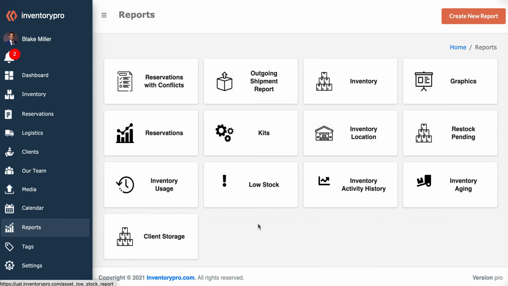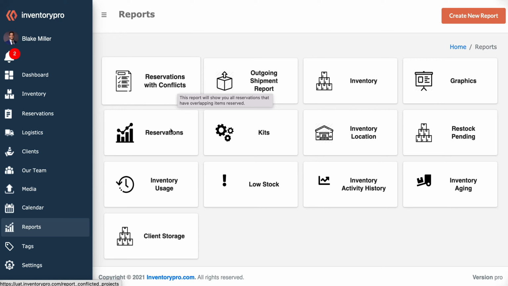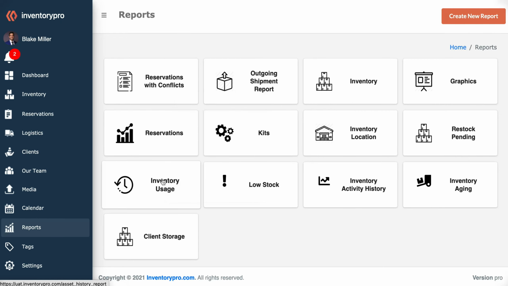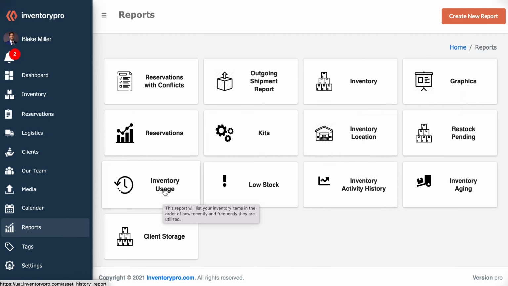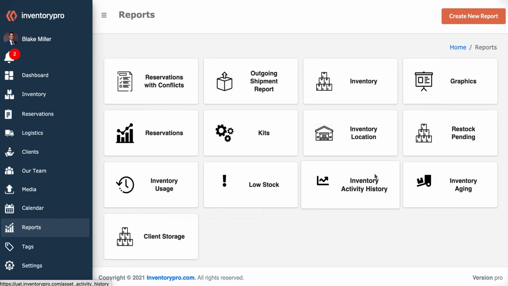Custom reporting, we have several reports to help the enterprise understand inventory, when to expect some outgoing shipments, if there's any reservations with conflicts, how often inventory is being used, how much storage space they're taking up. And all of these can be pulled, and most of these can also be run by the client, especially the inventory, the usage report, as well as anything that has a restock pending.